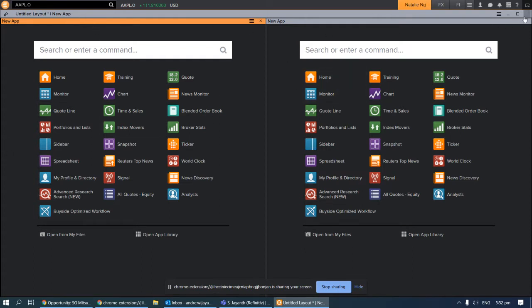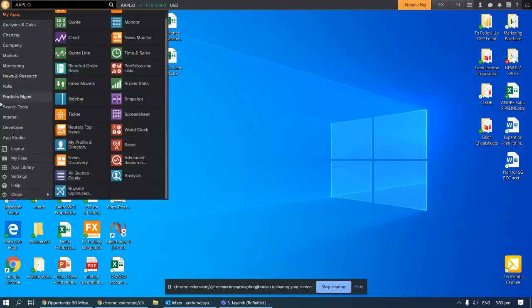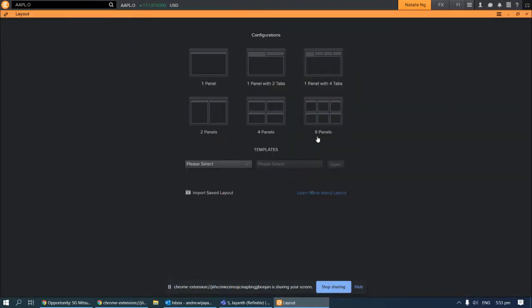So maybe I'll do the steps from the beginning. I click on Natalie, and now I'm going to add a layout. How do I want to see my layout? For example, I can choose 2 panels, 4 panels, 6 panels, or you can recall from existing templates created by our developer. So if, for example, I want equity research, and then sell side research, I open it.